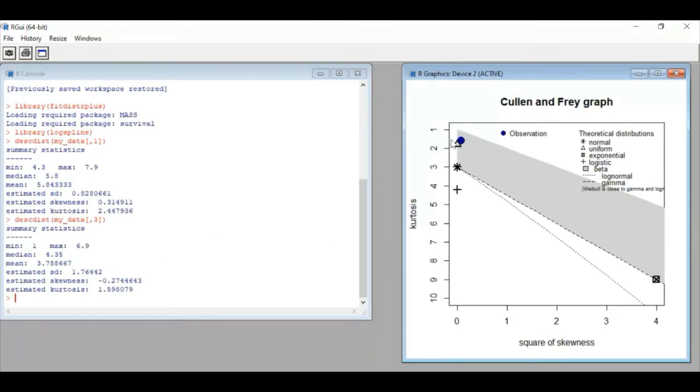Here we find it out for petal length, because we have used comma 3. It is column number 3. So you can see it is mostly lying on the uniform.